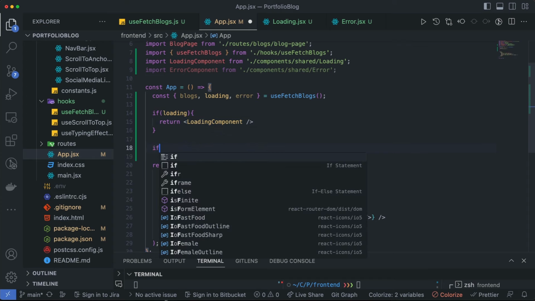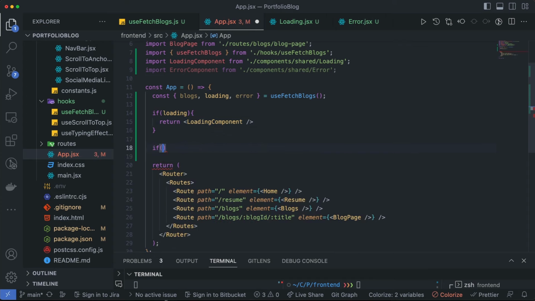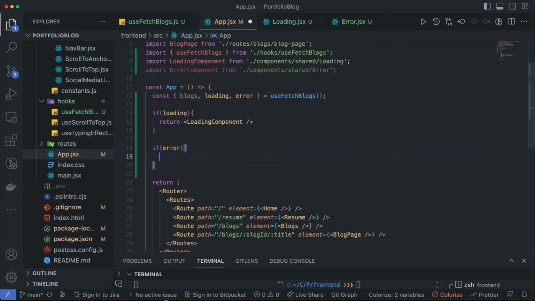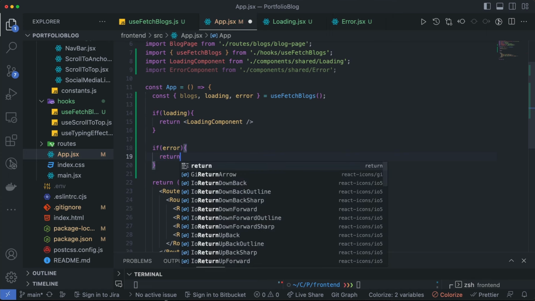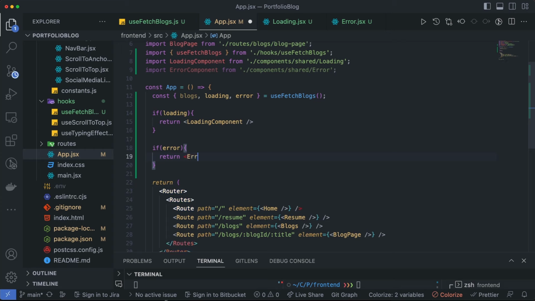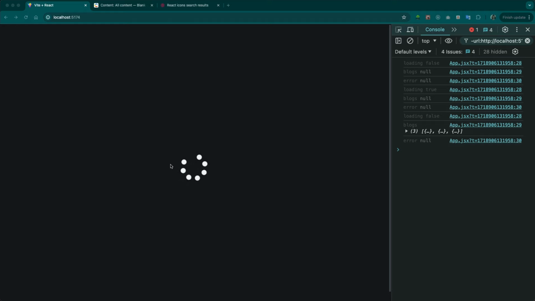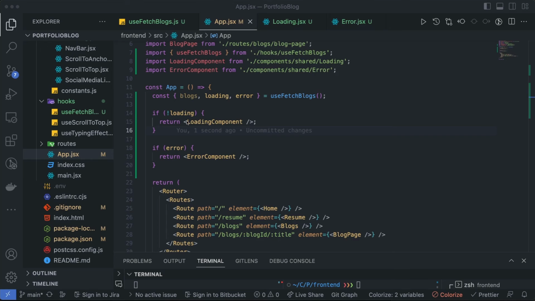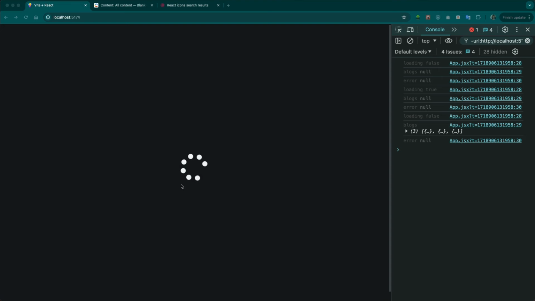and if there is an error, then we also want to return the error component we just created. Let's go ahead and save that. For testing purpose, let's assume this is not just for us to see the component and how it looks like. So if I come here, you can see this is the loading. Let's also check the error. Let's save that and come back.